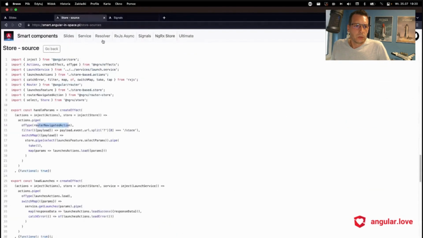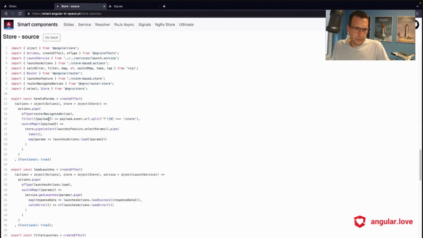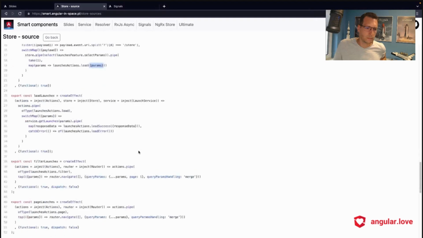Okay, so I filtered additionally those events here. And with this payload I had from this action, I used a switch map to switch to the current parameters taken from the select params selector and cause another action, which is load, passing those parameters that are needed for data fetching. This load launches effect is defined a few lines below.